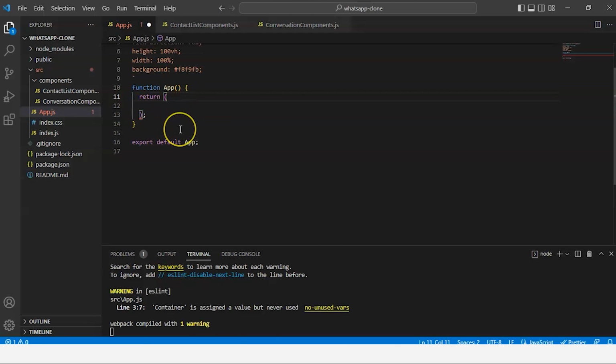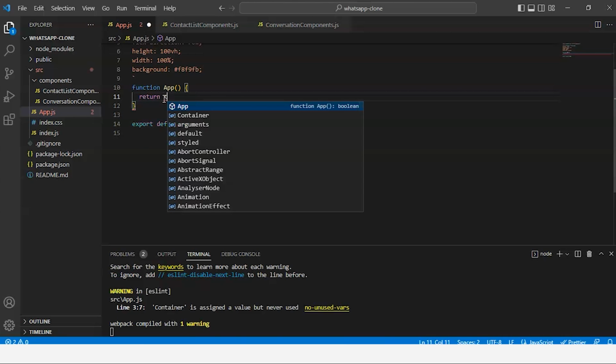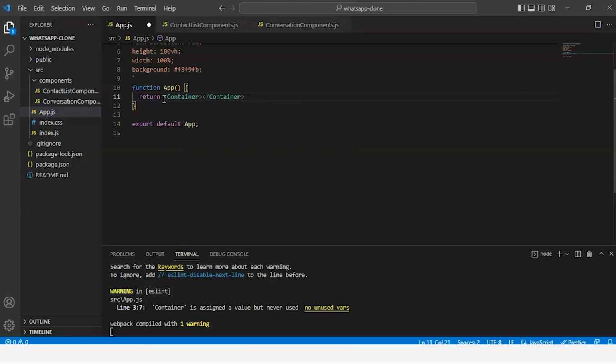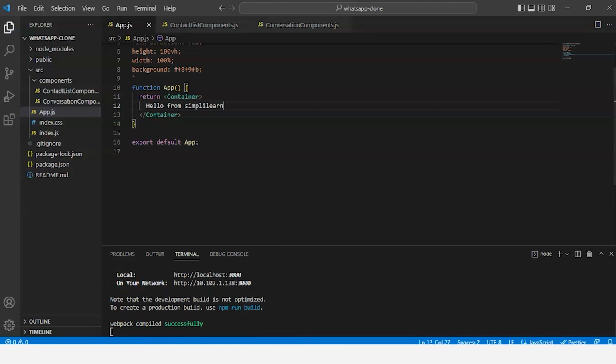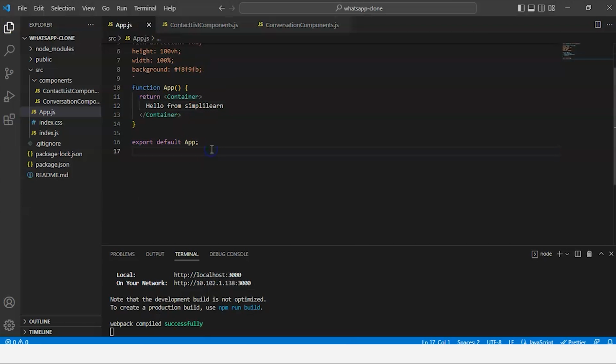Now, let's just return container. Inside this container, I'm going to write hello from Simplilearn. So let's see the output. It's showing hello from Simplilearn, right? Okay, let's move forward with the code.